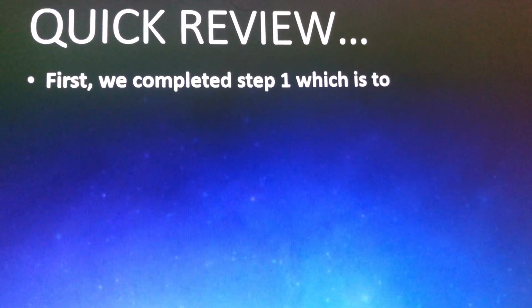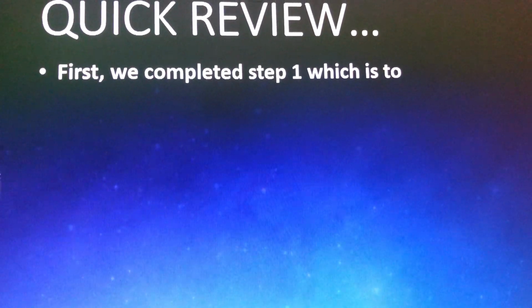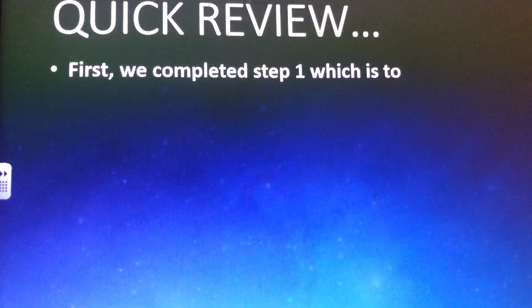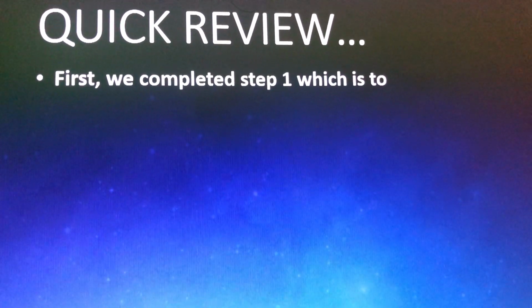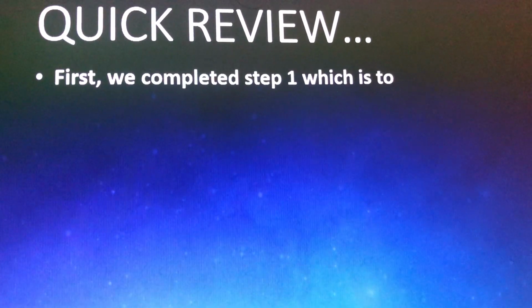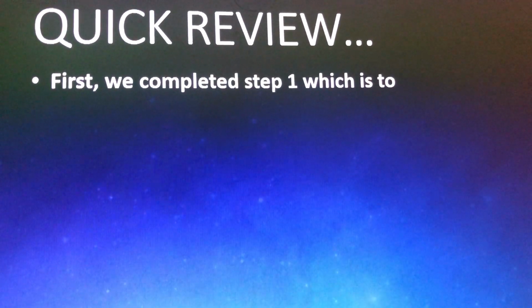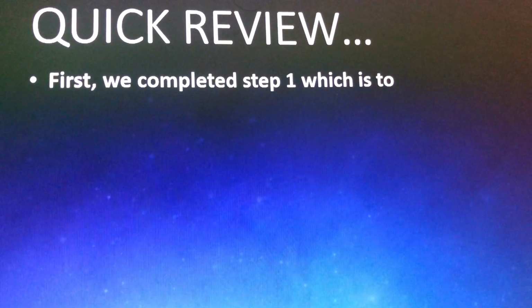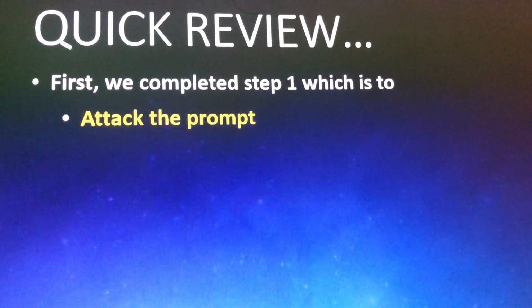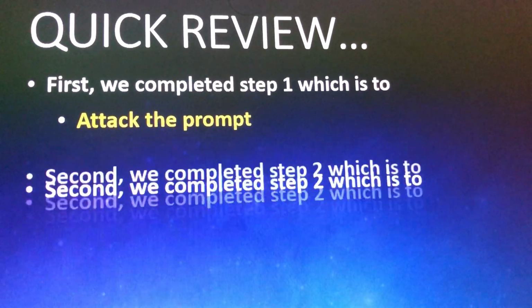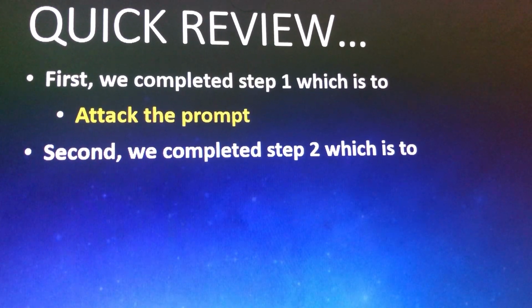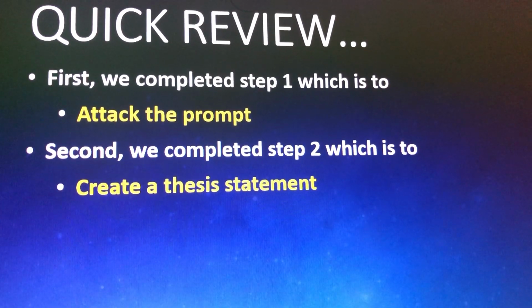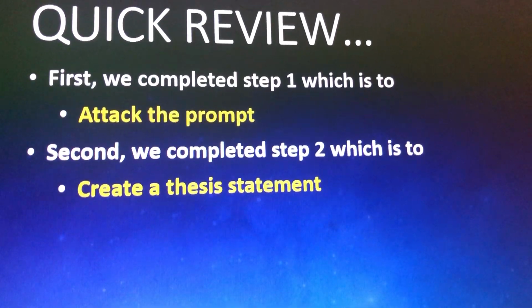Now, as always, guys, I love to review what we did the day before, okay? So let's quickly go over what we've done that led us up to the current point. First, we completed step 1, which was to attack the prompt. We did that. The second thing we did was complete step 2, which was to create a thesis statement. We did that.